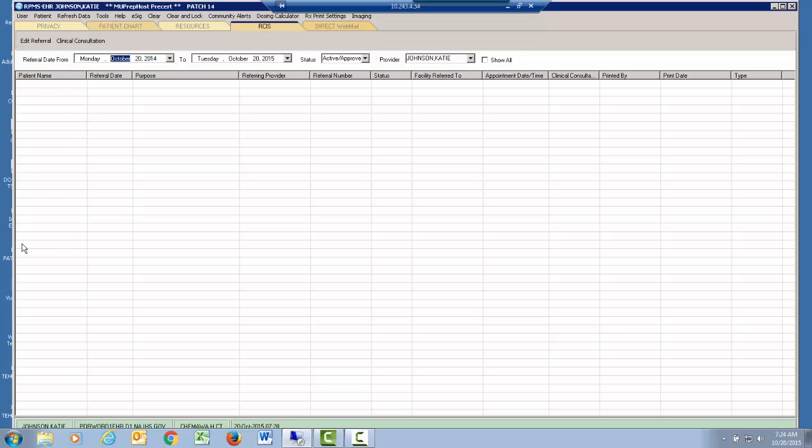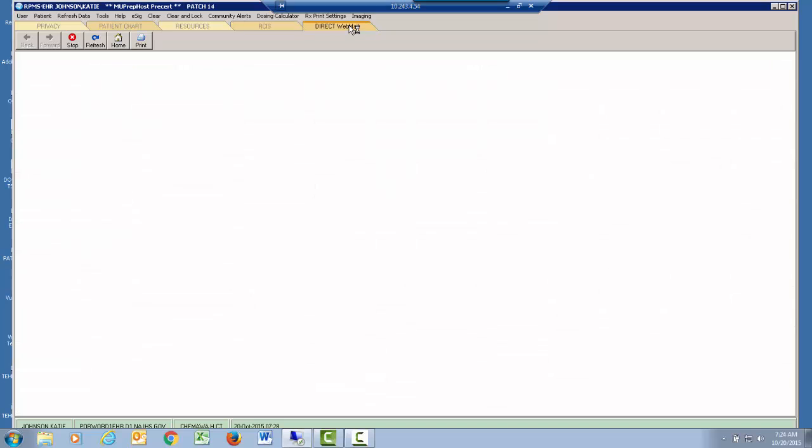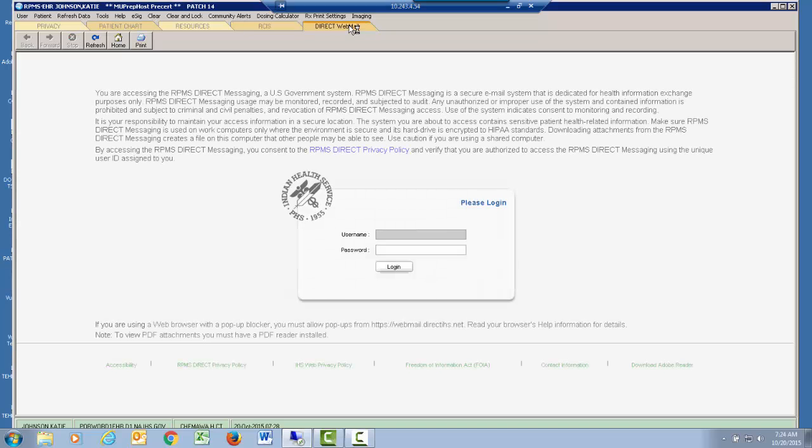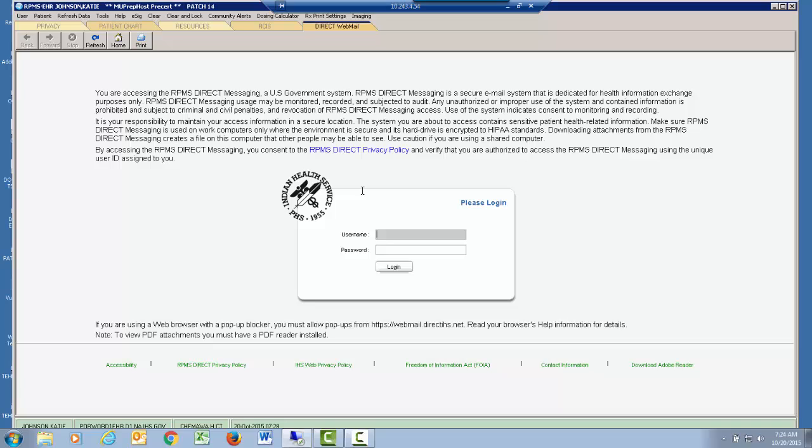Here we have a link to webmail or direct. In this case it's a link to direct messaging, which is the secure messaging within IHS. So any number of things, but I just wanted to point out that there are different tabs along the top, along with our different menus up here.